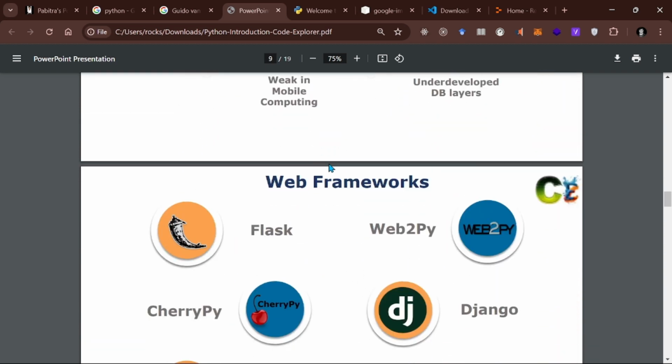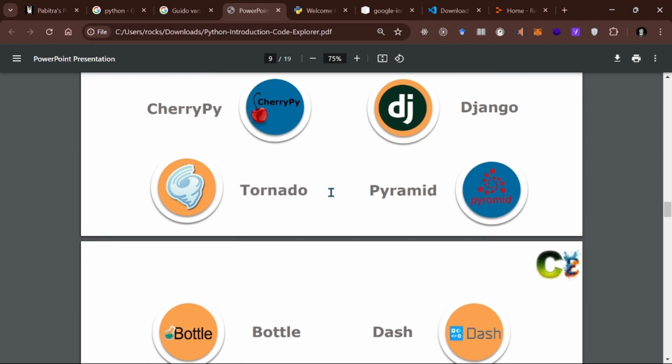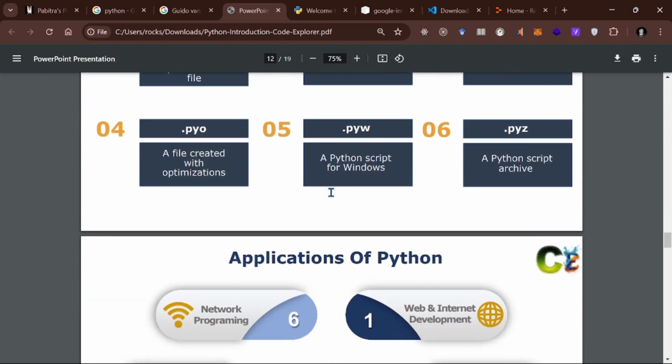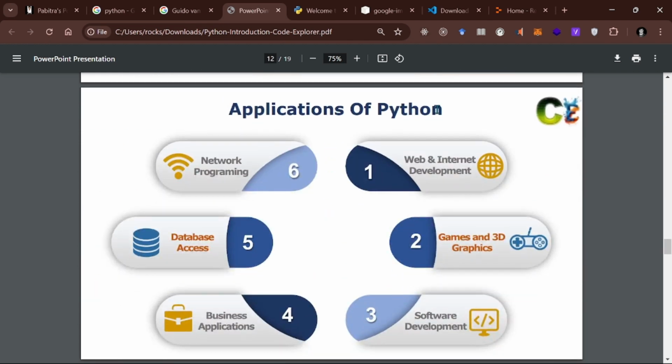Okay, now I have written some web frameworks. So basically, what we can do with Python, I have written them here, the applications of Python. So what are the applications of Python? Basically, whatever you can think of in this software industry, in this IT industry, we can do with Python. We can use it as a web development language and for IoT development.